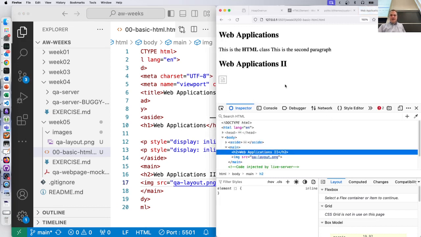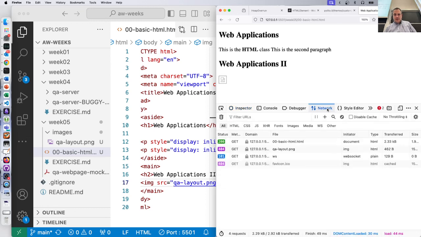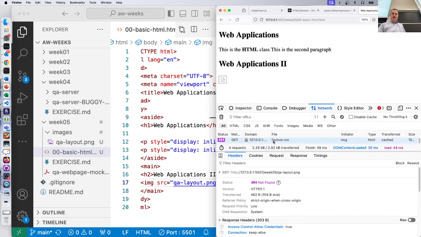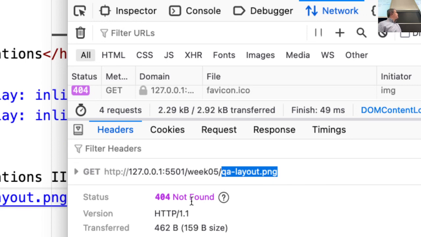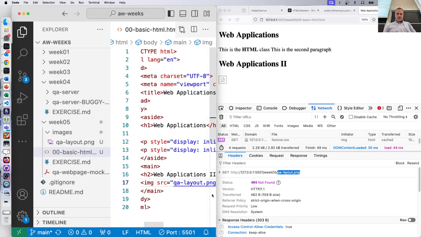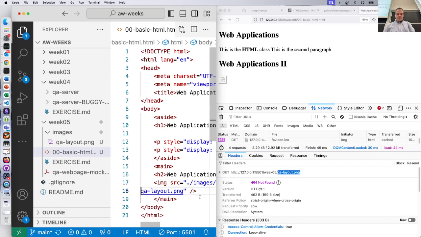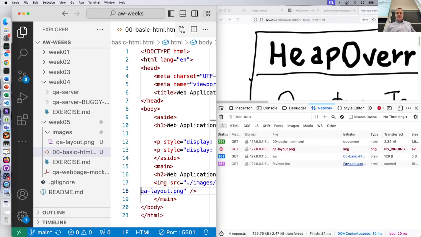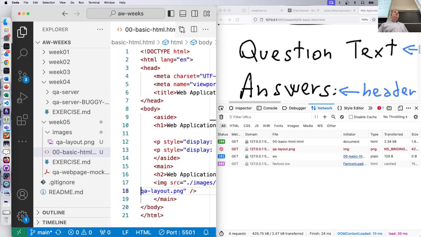Okay, what happens that you don't see the image. If you go to the network tab, you see that it tried to download this file, but it was not found because the path is wrong. So we go back, we write the right one, and we see the image in our page.